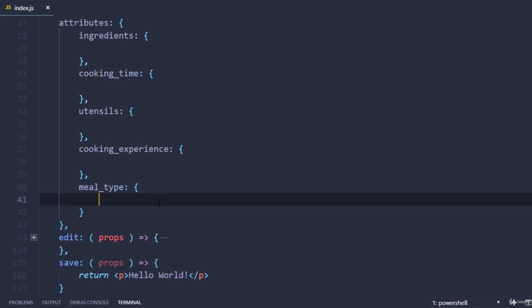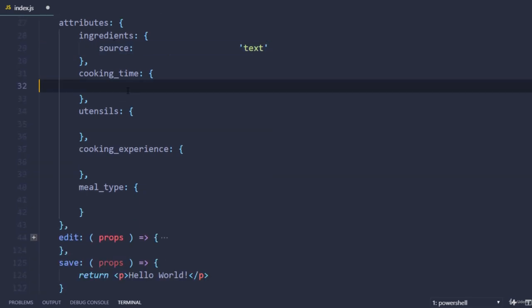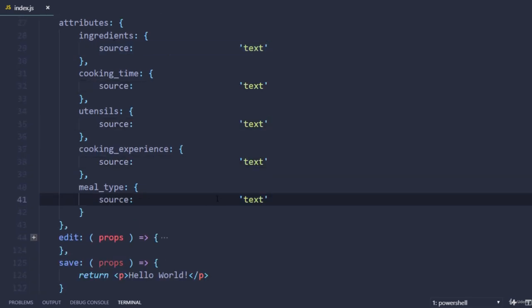We'll start with the ingredients. We're going to keep it simple and just define the source. Set this to text. Now do the same for the rest of the properties. We're not doing anything that would warrant any other types of data, so text will work for all of our data. Now that WordPress is aware of our data, the next step is to display them.